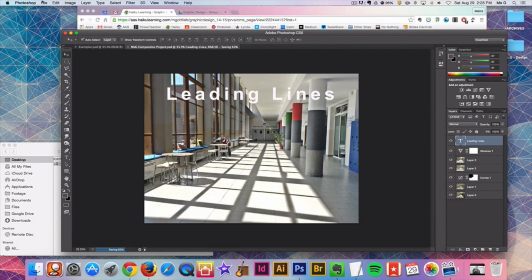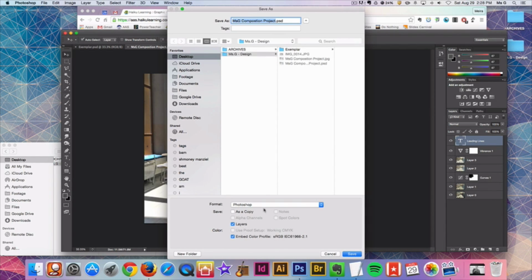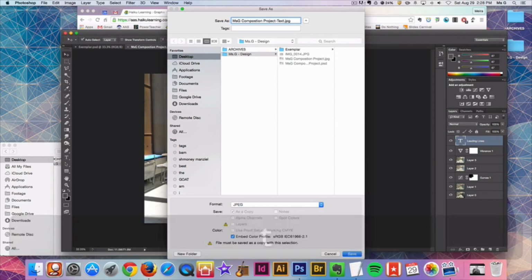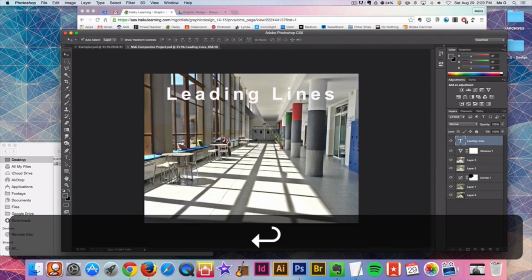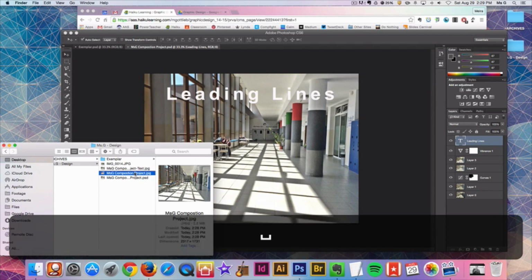And now I'm also going to File, Save As, JPEG, text. So now you have two copies of your final project as JPEGs. One of the image without text, one of the image with text.